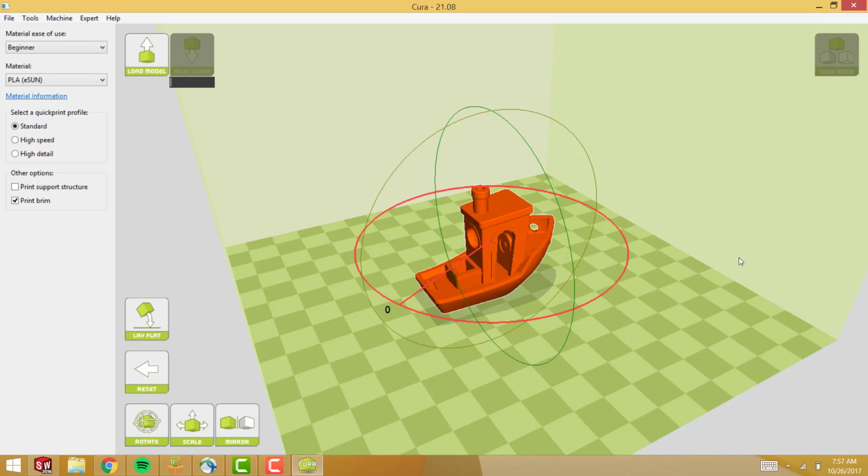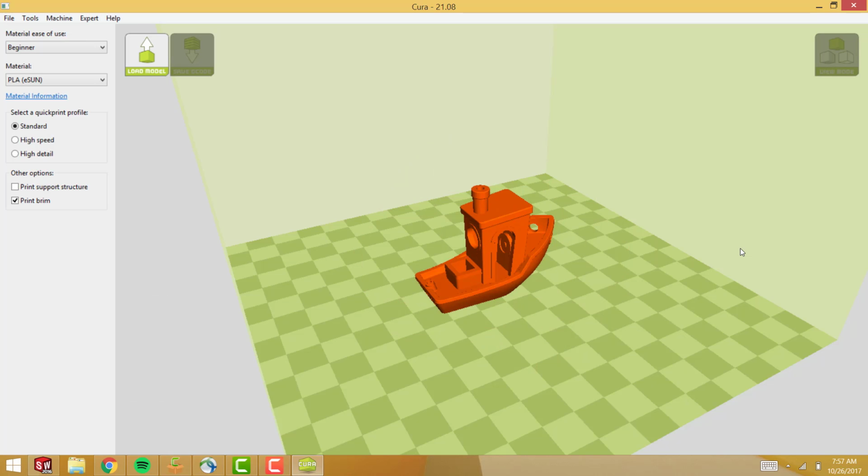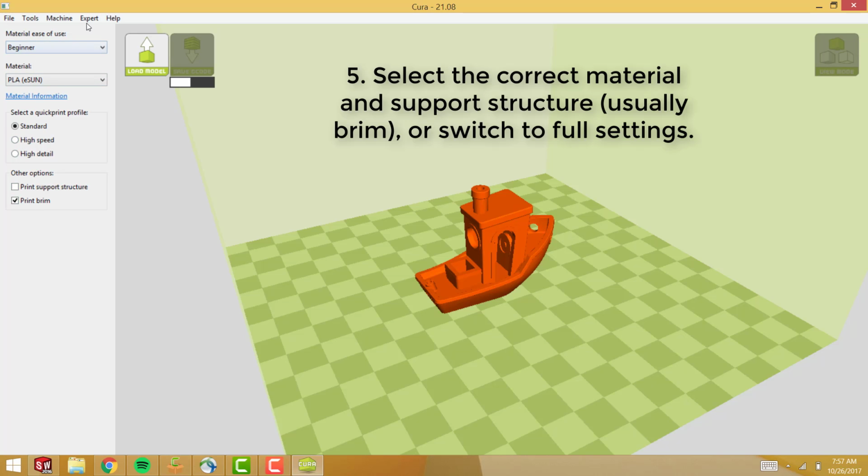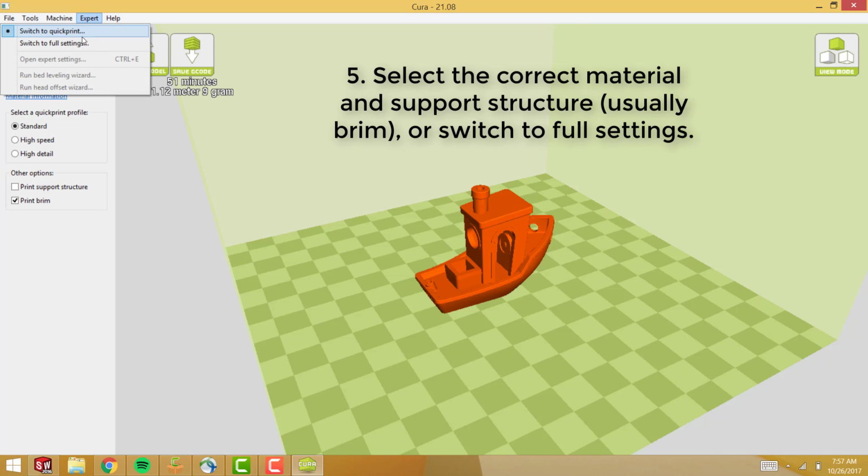Select your correct material on the left side of the screen. If printing in Makerspace, this will most likely be PLA. And make sure Print Brim is selected under Support Structure. This is a skirt that the printer lays around the part to prevent warping in the first few layers, and is highly recommended by the Makerspace.